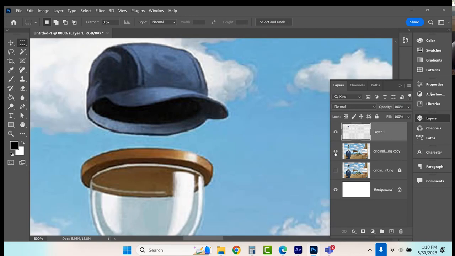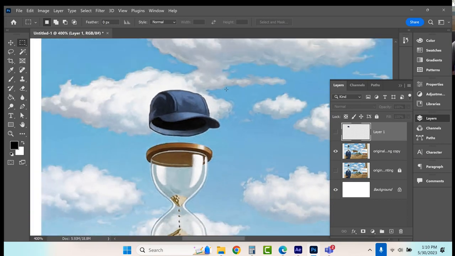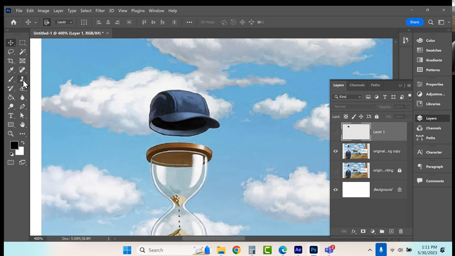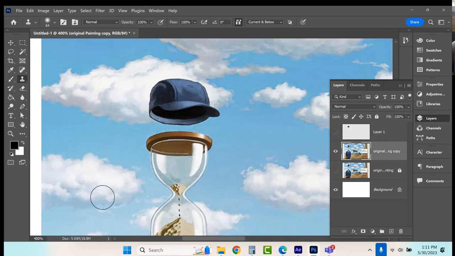The problem, of course, is now I need to hide the hat, because now I need to get rid of the hat on the background. And to do that, I'm going to borrow a little bit from the picture underneath it. And I'm going to use the clone stamp. Okay? Now you see the clone stamp paints with pixels from another part. Okay, so let me be on that correct layer. And what I need now is a section of cloud to paint over that hat.